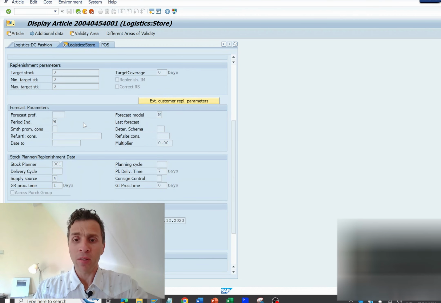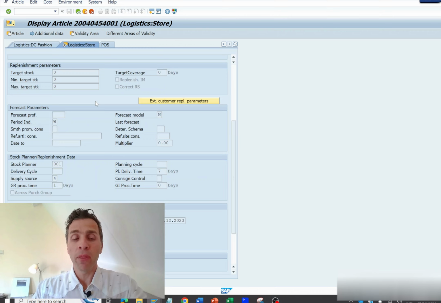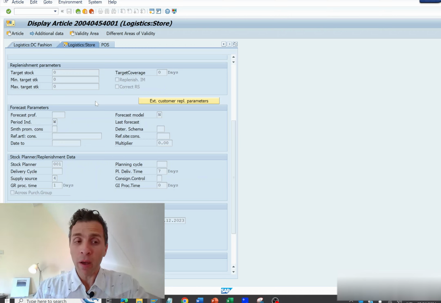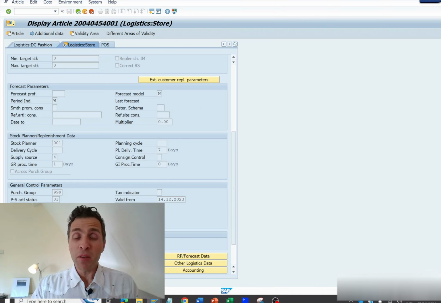The one that I mentioned before is the source of supply. Here is the option 4, which means STOs will supply this store. You send goods from the DC to this store, or it could also be an option from another store to this store, which is not very common in IS Retail. I mean, the normal replenishment comes from DCs. So that's an example.